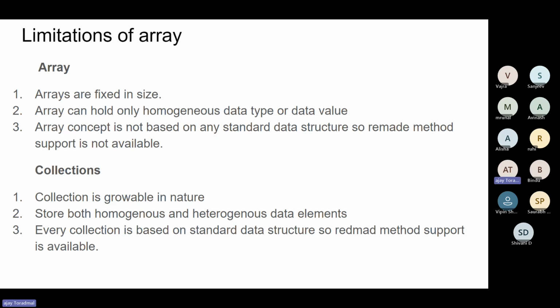Now what is the solution for this? For the solution, they came with a new concept that we can call collection. Now this particular collection is, first of all, growable in nature. Now what is meant by growable in nature?